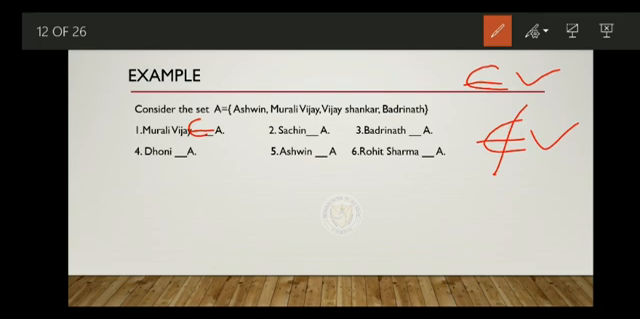See the second one. Second one is Sachin. Is Sachin an element of set A? No, Sachin is not there in your collection, in your set A. So Sachin doesn't belong to A. See the third one. Third one is Badrinath. Is Badrinath in your set? Yes, Badrinath is an element of set A. So which symbol do we have to use? We have to use belongs to.